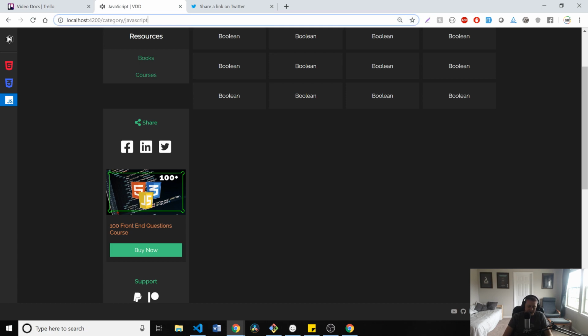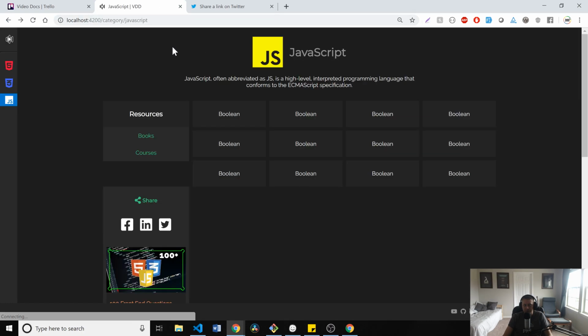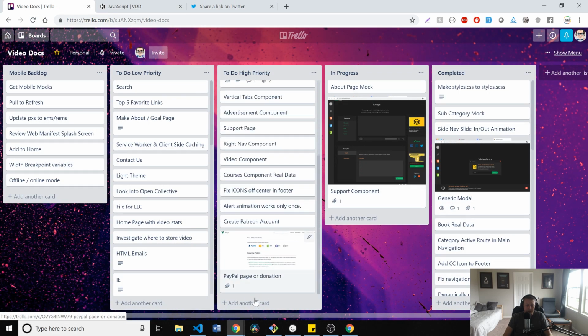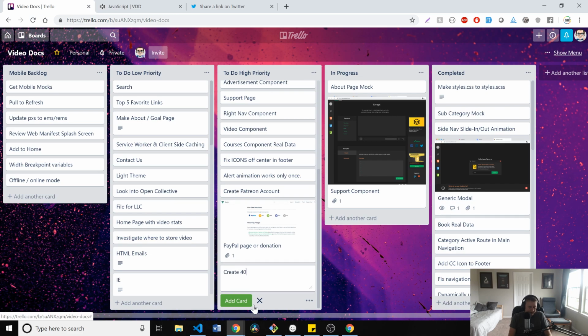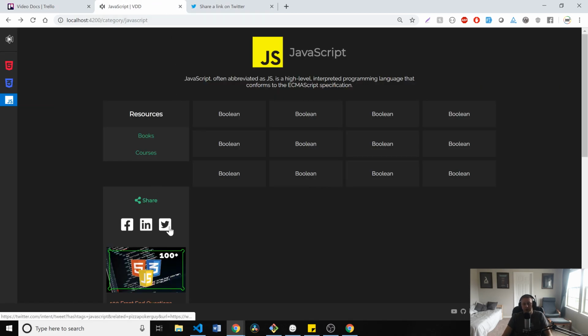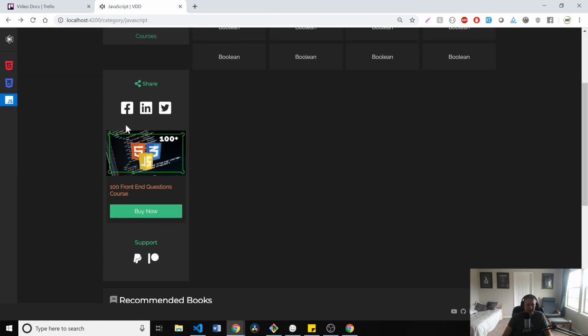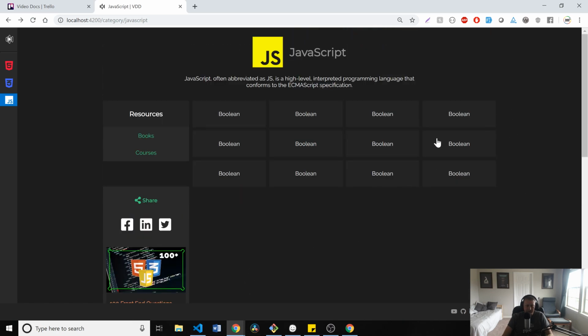So if for whatever reason this was JavaScript /arrays, now this would blow up because it's not a valid route. But if we did that, which by the way, I need to create a 404 page mock, it would be hashtag arrays hashtag JavaScript, and this would have a different title. But cool. So all that works. Now we want to do the same thing with LinkedIn. And of course, we want to move it to this right side.